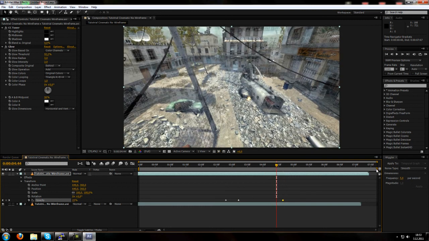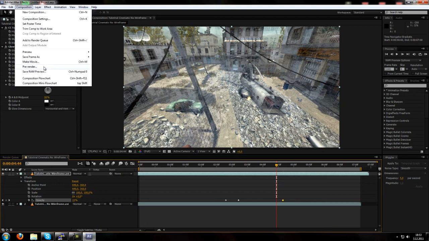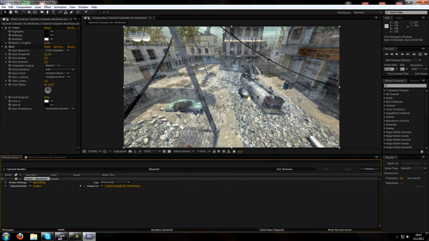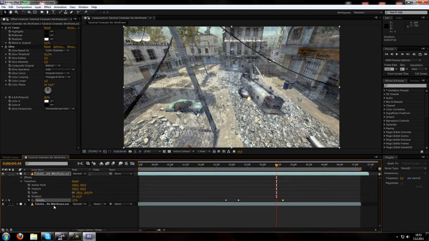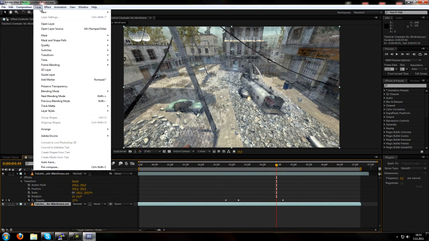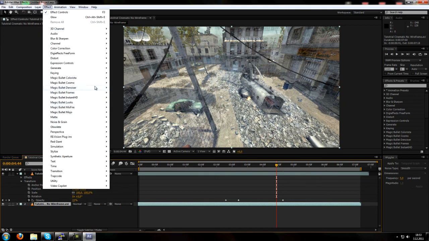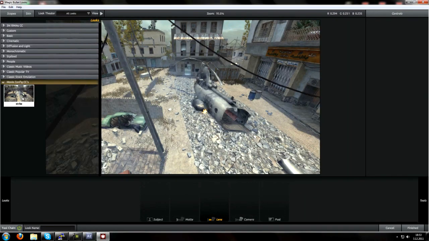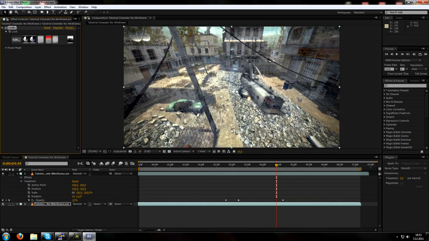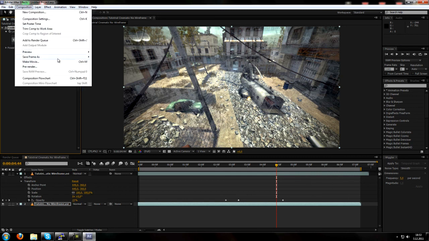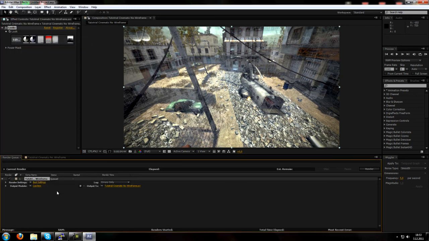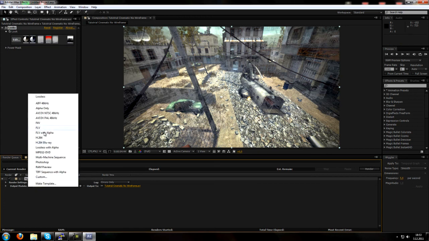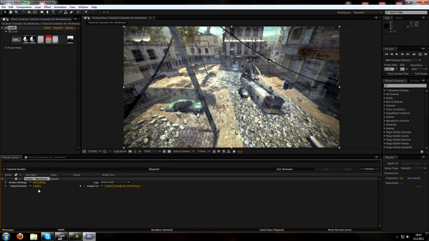Okay, so now I'm just gonna render this out, and composition, add to render queue. Actually, I'm just gonna delete this and add a color correction on this no wireframe one. Split looks. I'm gonna use this, and now I'm just gonna add it to render queue, and I'm just gonna render this straight to MP4.